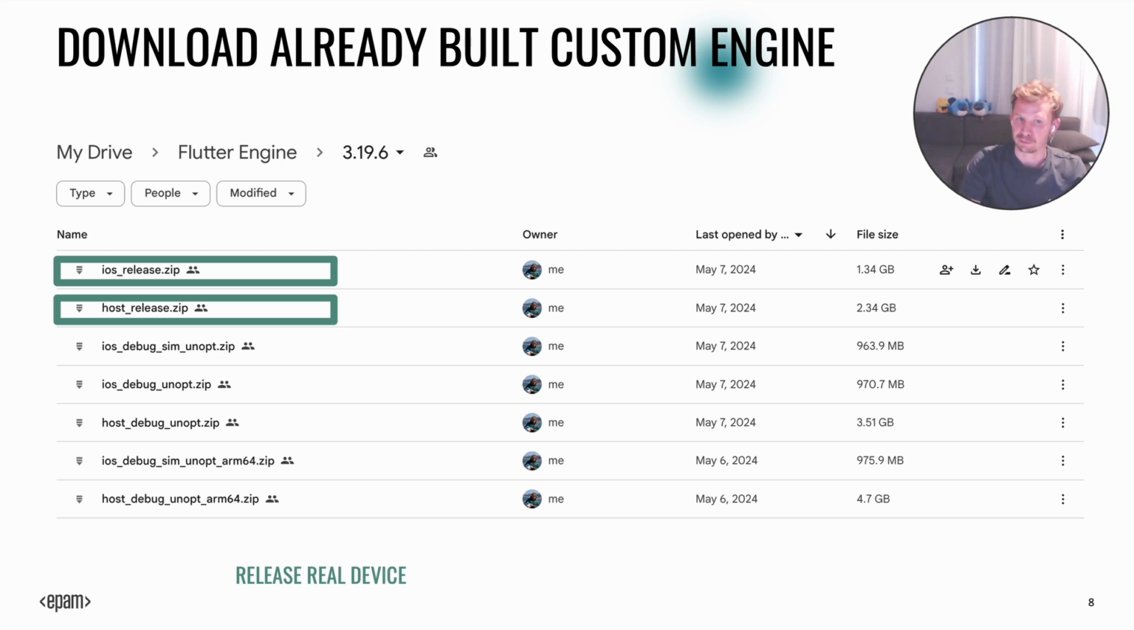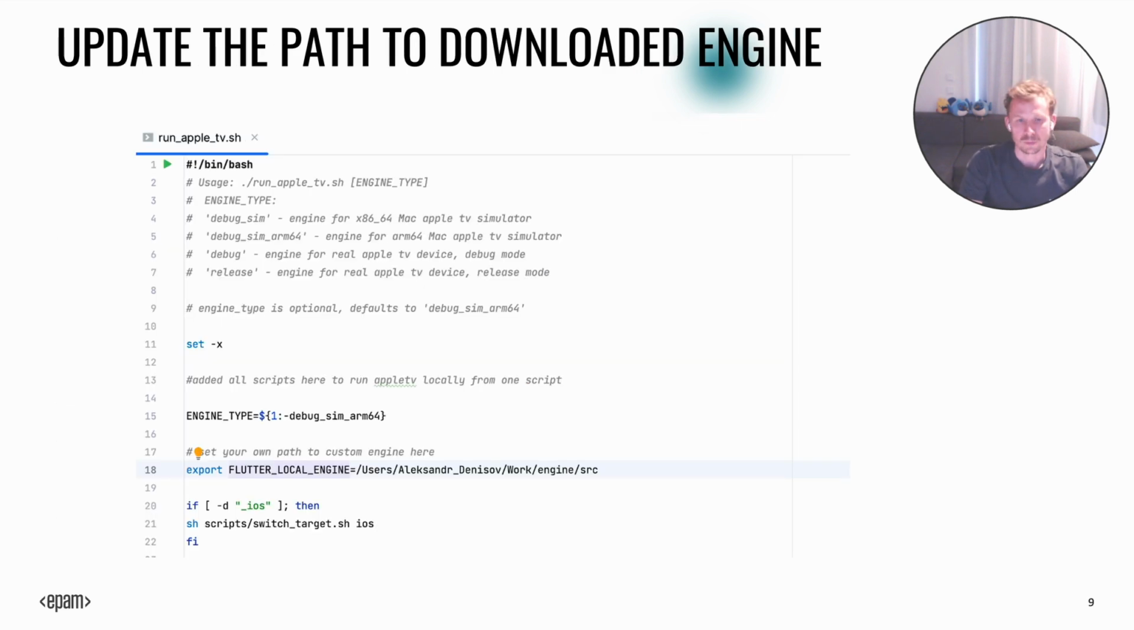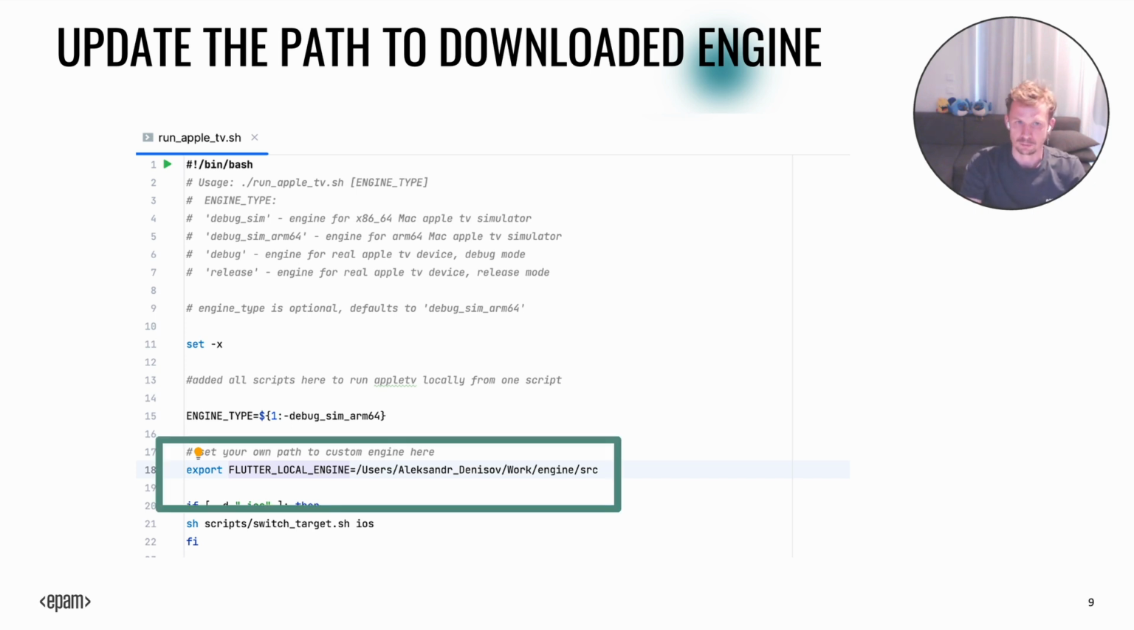And one more, don't forget to unzip the archives after downloading them. There are archives. Okay, now you need to open the run Apple TV script file in the scripts folder and specify the correct path to the folder where you just downloaded the custom engine. Then run the script.